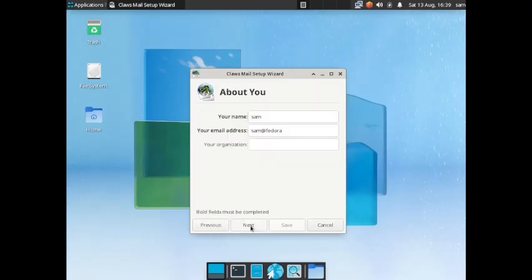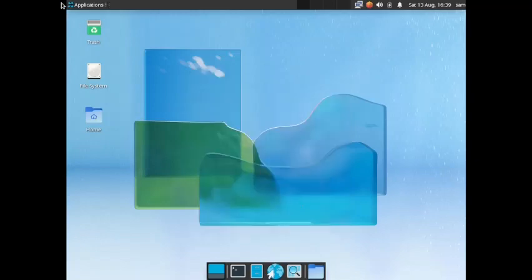So this is the simple Claws Mail. So here you have to configure your email, and it will set up the mailbox for you. You have to just follow the instructions, and you will be quickly configured, and you can start using your email from the Claws Mail. So it will set up the client for you.